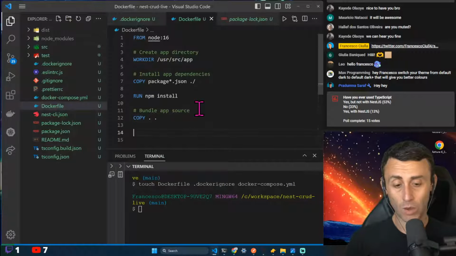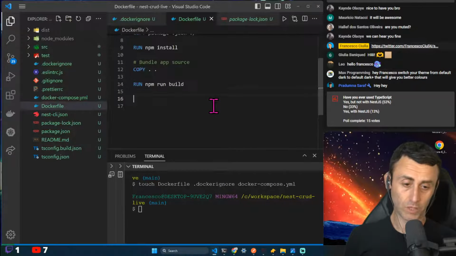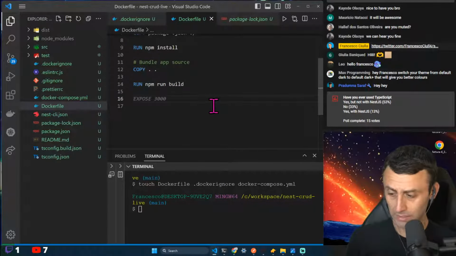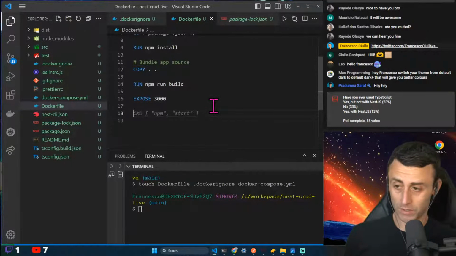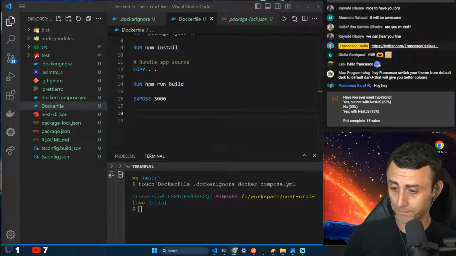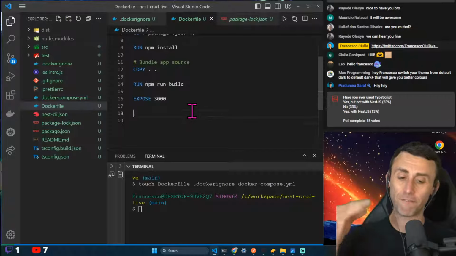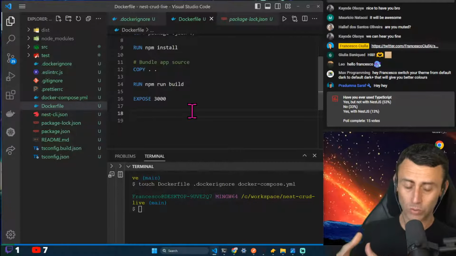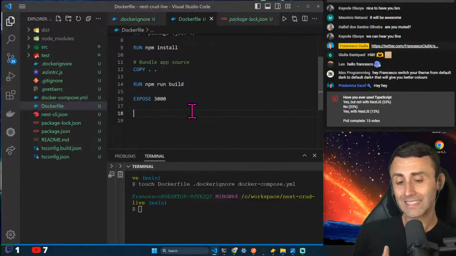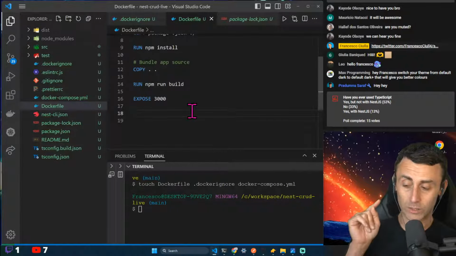And now let's run the build inside the Docker image. You can do this in different ways, but I like this one in this case. We want to inform that we want to use the port 3000, and then we can define the Docker command. The Docker command is the default command that we want to execute when we do docker run. Does this mean that we can't execute something else? No, but if we just type docker run, it will execute this one.